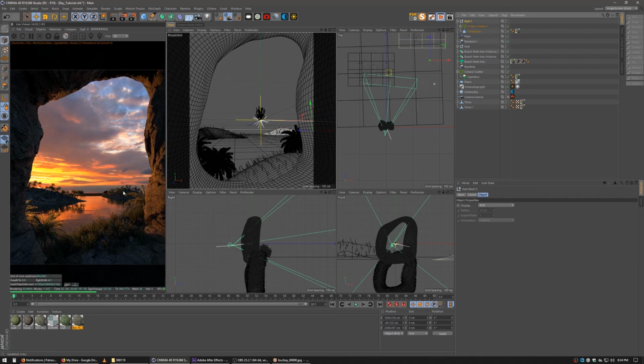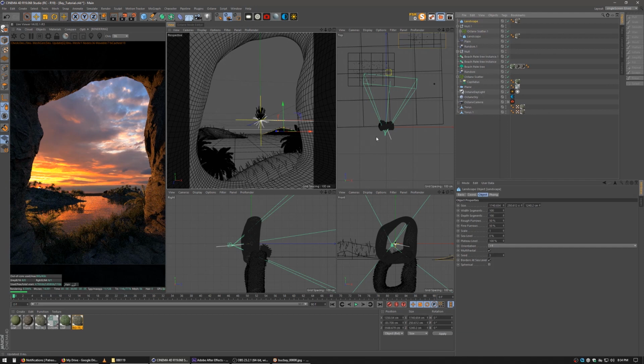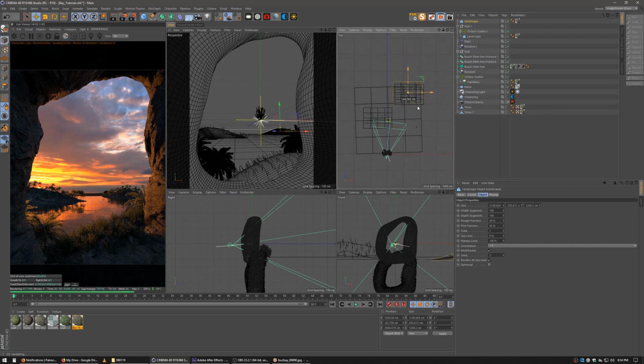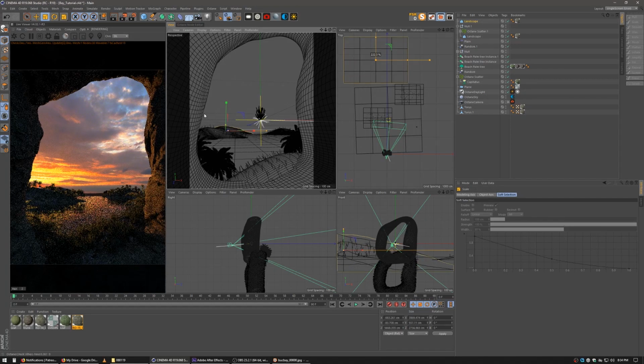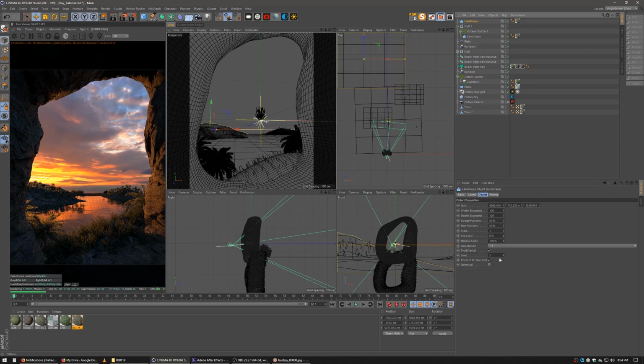We have an island over here, an island over here, and now I'm just going to use a landscape without any trees on it for our furthest away background. I'm going to scale this up quite a bit. And play around with the seed. I like this one here.